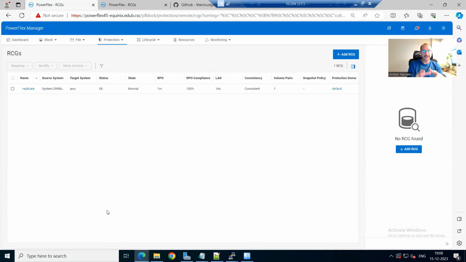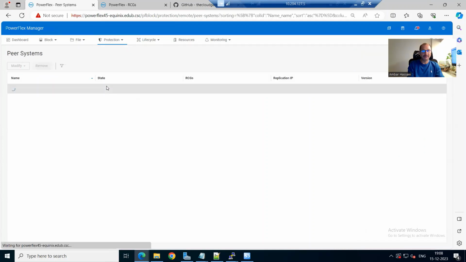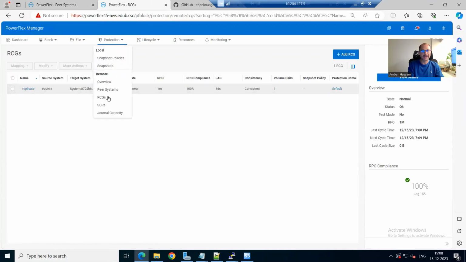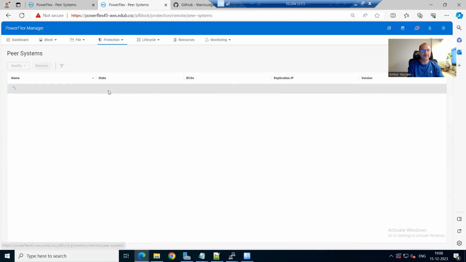Now, the current state, as you can see on my screen, and you would recall from the previous video, is that we have a protection peering. This is the Equinix hosted PowerFlex, and you can see that the remote peer system is in a state connected, and likewise I can observe the same at the AWS hosted PowerFlex system. So both systems are connected.